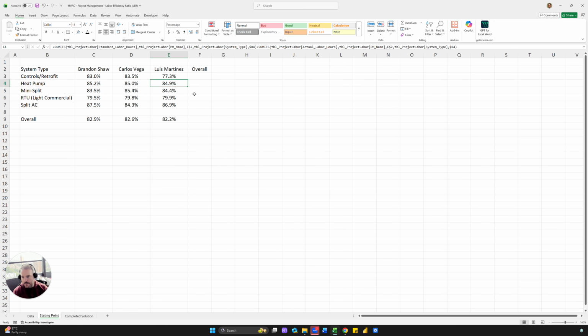And now this tells you a way better picture, right? You can see consistently your rooftop units are crushing you, right? And so that's the benefit of doing it this way.